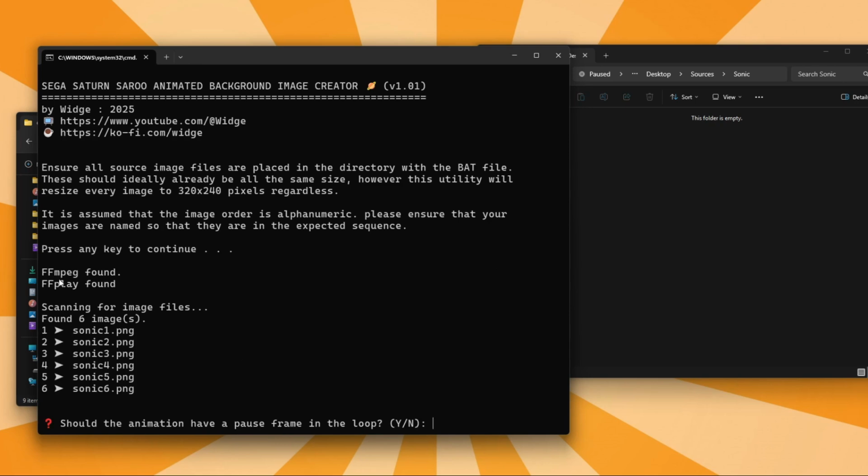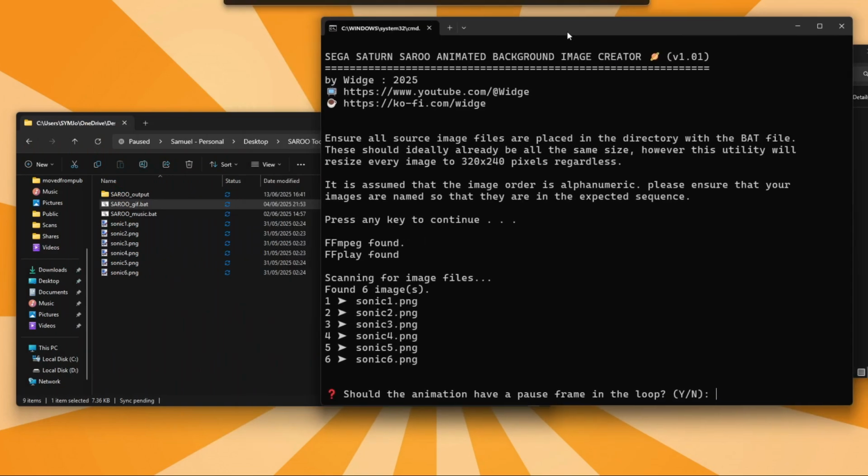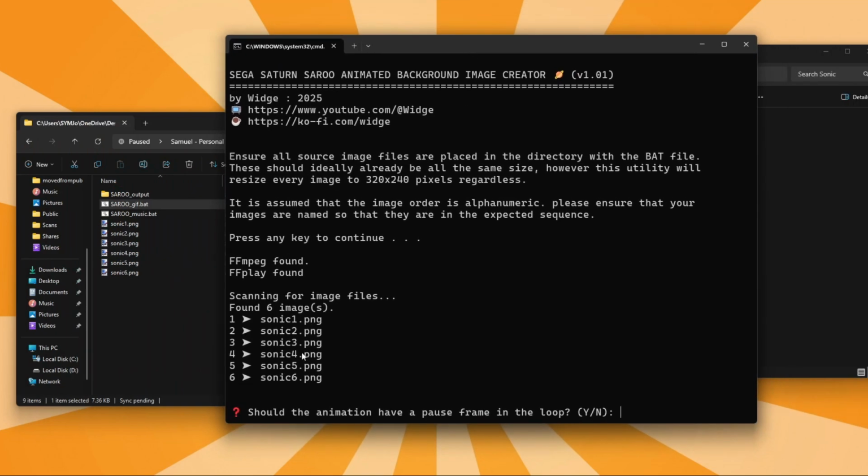Now it searches for FFmpeg. If you don't have FFmpeg installed and accessible, then you need to install it because this is how this works. You need to get FFmpeg. So it's found image files in the folder, as you can see, Sonic 1, 2, 3, 4, 5, and 6, as I placed them there.